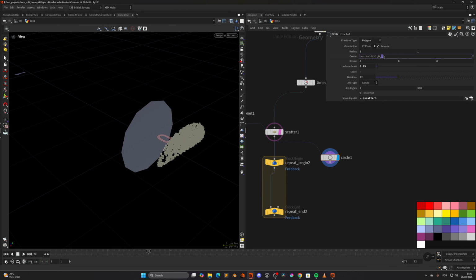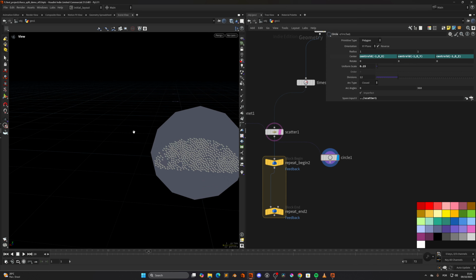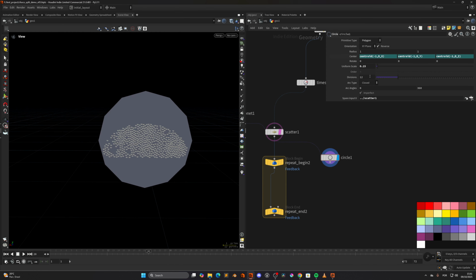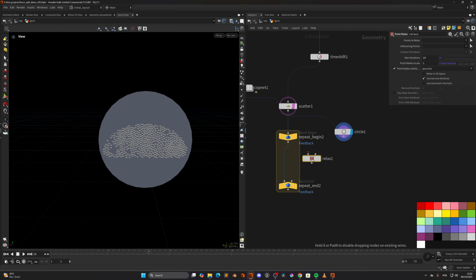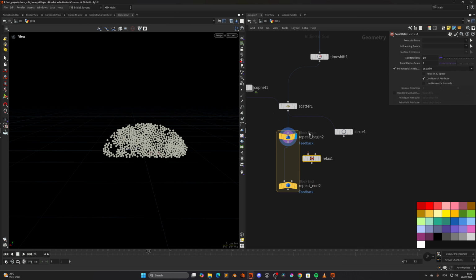Let's do the Y, and let's do the Z. So we have it about the same position, and let's do 32 divisions, that's fine. Now, inside the loop, we're going to use a relax, not this one, point relax. Let's connect these in here and connect this one to here, and we're going to do a point radius scale of 8, which is a value that worked fine for me.